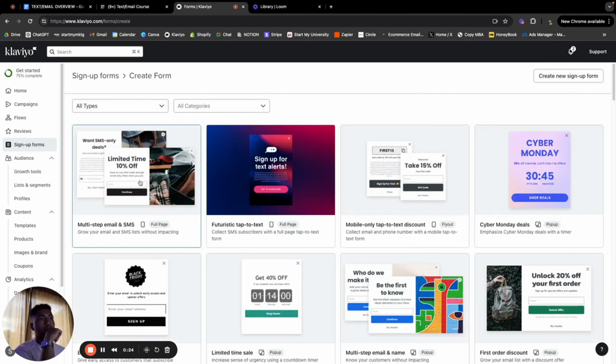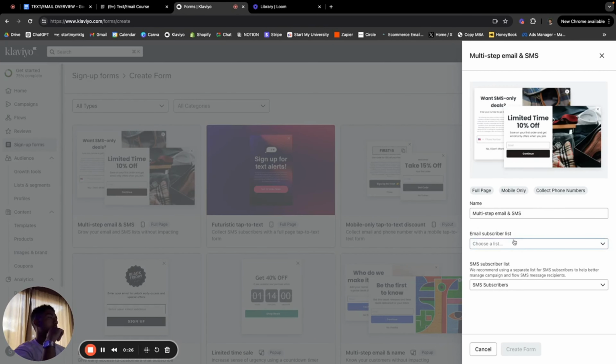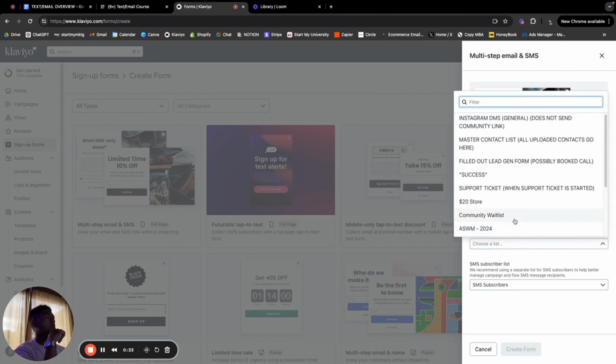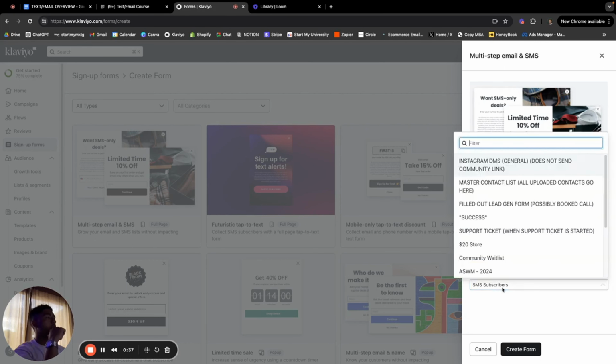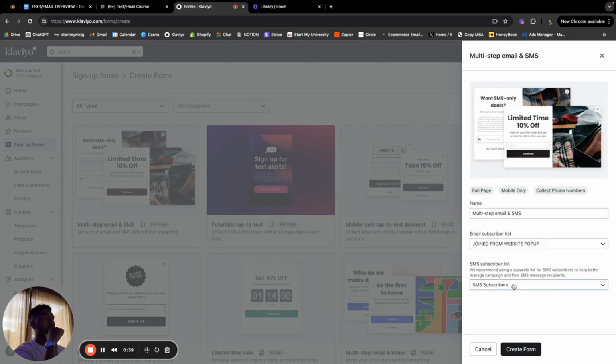So for this example, we're just going to use this one. So you need to pick where you want the emails to go and where you want the phone numbers to go, right? So for this one, I would just use your main list that you use for basically everybody. And then make an SMS subscriber list. And then create form.